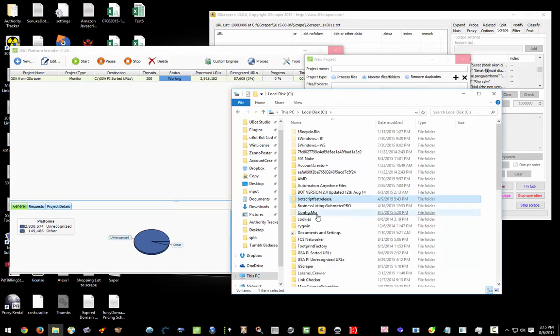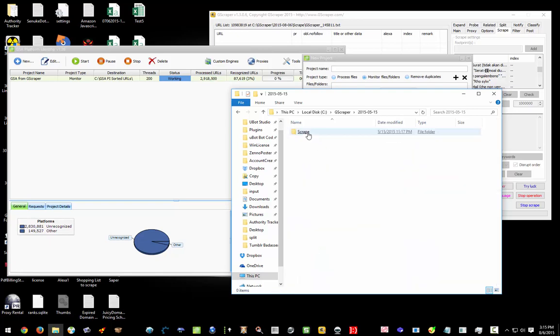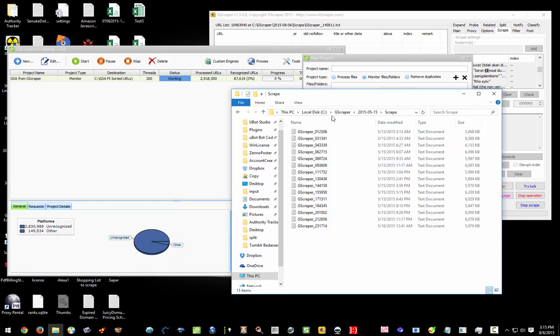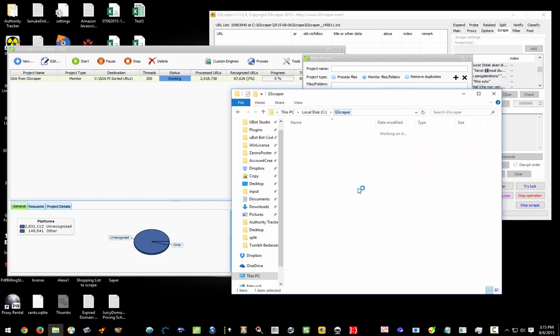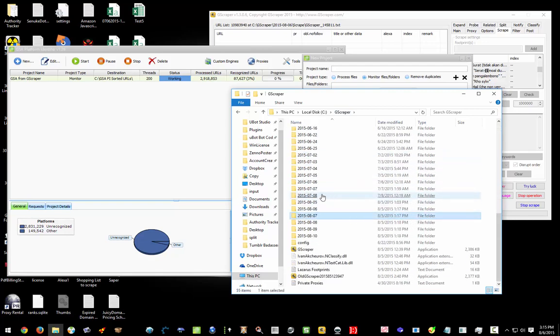GScraper basically has, this is the way that it saves. So every time you scrape, it will save the date. It creates a folder with that day's date, and then inside that you'll have a scrape folder, and then inside that you'll see the list that it scrapes. So the way that I use this is, I started the other day, yesterday, and so GScraper created the 2015-8-05. Inside that, of course, is a scrape folder.